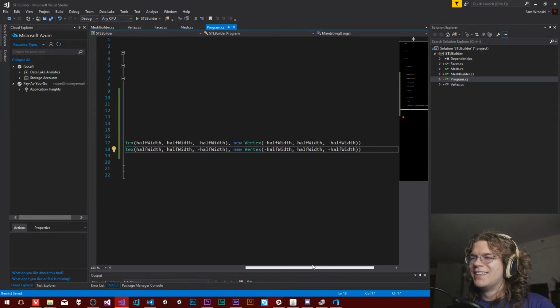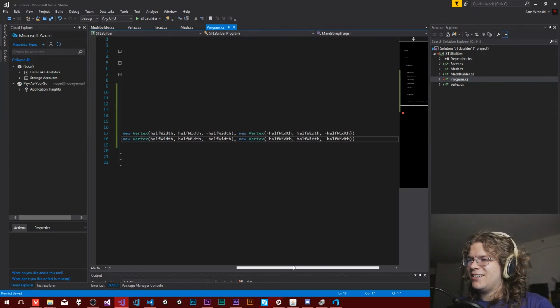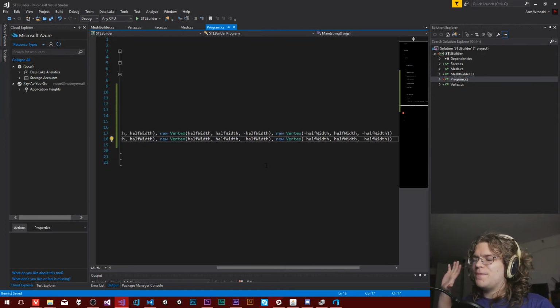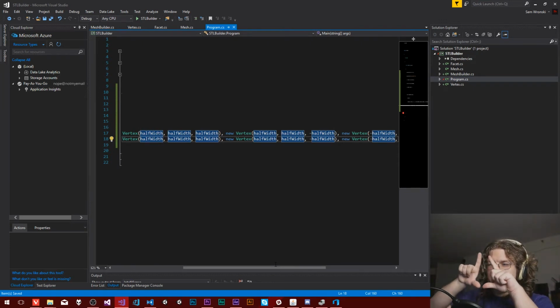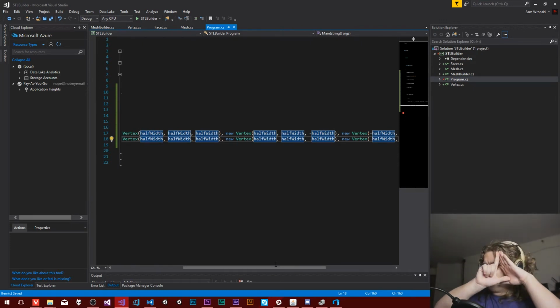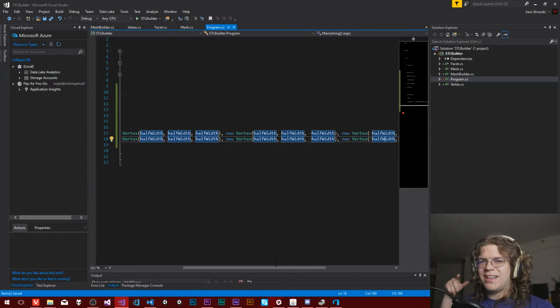Oops. I don't know if I can fix that later. But anyway, so we have this triangle, and it's going to be somewhere up here, and it's going to look like that. I just demonstrated what a triangle looks like. That probably wasn't very helpful.